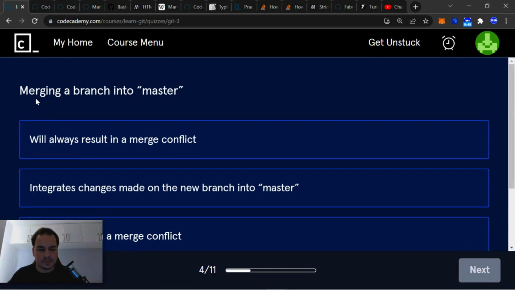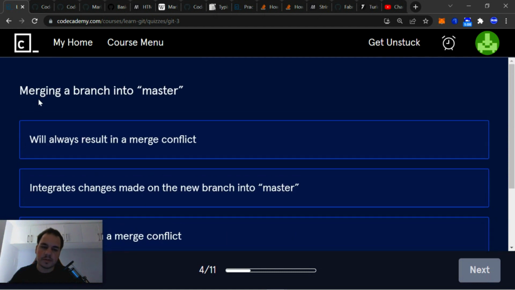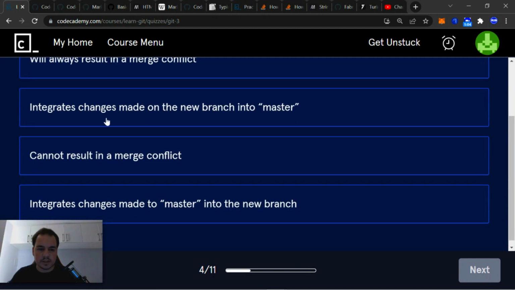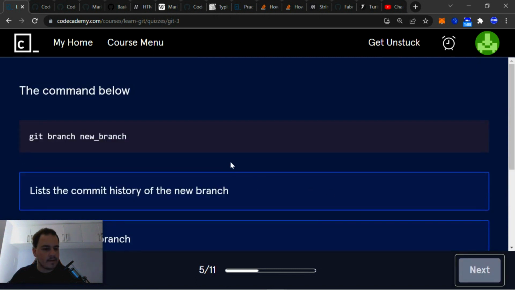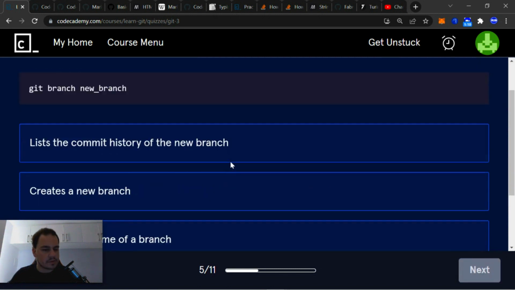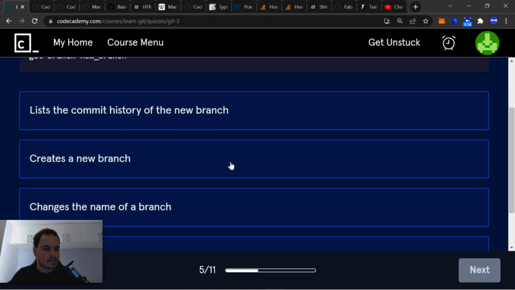Merging a branch into master will always result in merge conflict. Merging integrates changes made on the new branch into master. Integrates changes made to master into the new branch. Merging branch into master: changes on the new branch go into master. That's it. Git branch new branch makes a new branch. Creates a new branch.